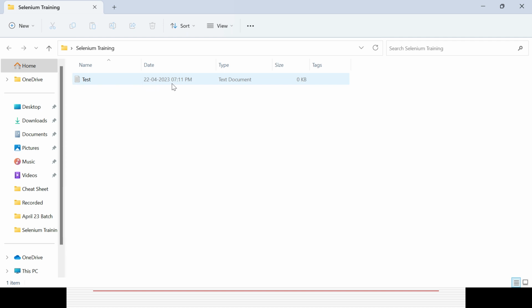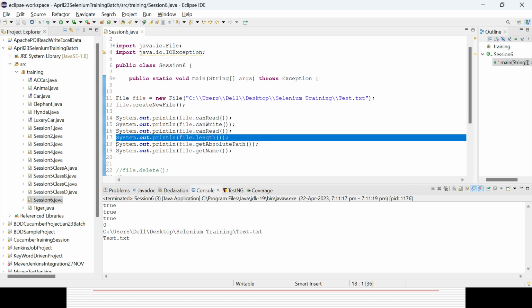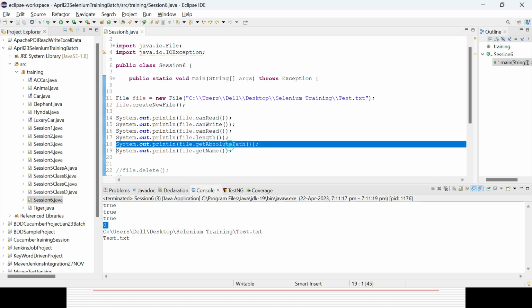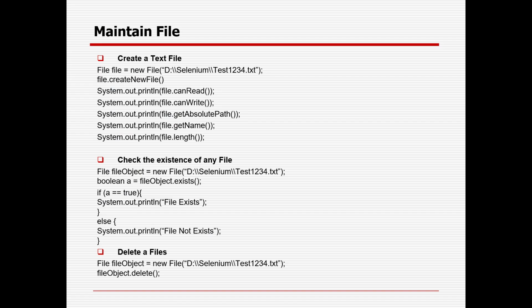22 April 7:11 PM IST. And canRead, yes. Writable, yes. Okay, length, what is the length? 0. Get absolute path, what is the path? In my desktop, then the Selenium training package folder, and this is the name. And what is the exact name? Test.txt, the name and the extension of the file, and this is the absolute path of the file. So that is the way you can deal with the file. You can create the notepad, you can create the Word document also. So that is the way you can create.